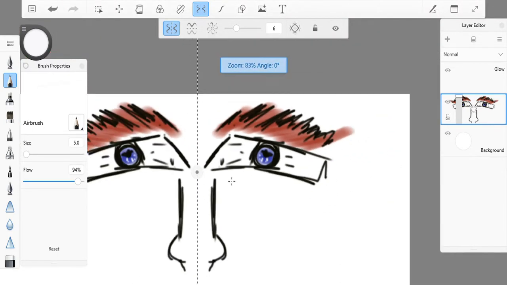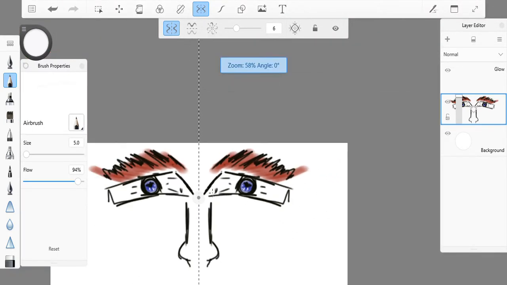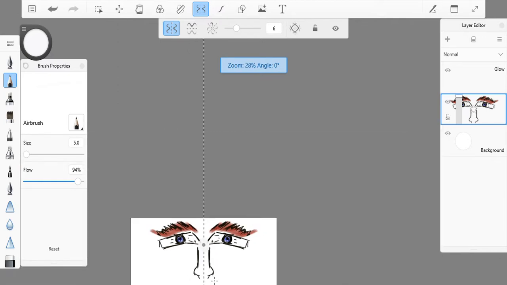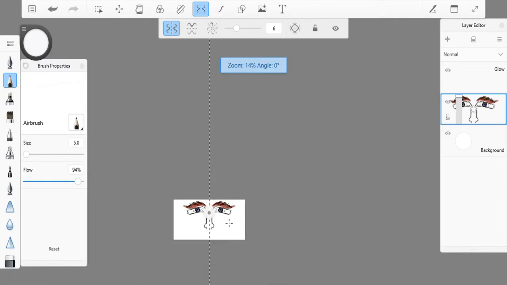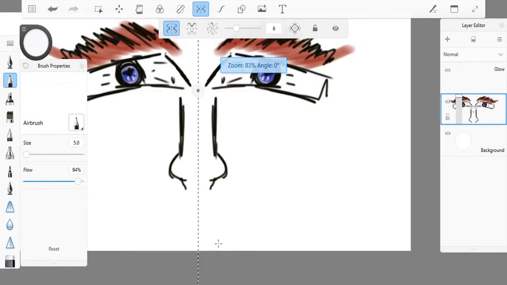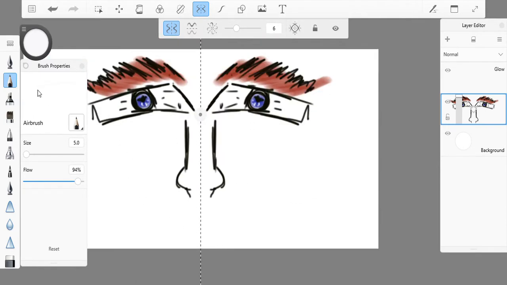Okay, zoom back out. The good thing about this is that it allows you to zoom out and really see your work from a whole different perspective.